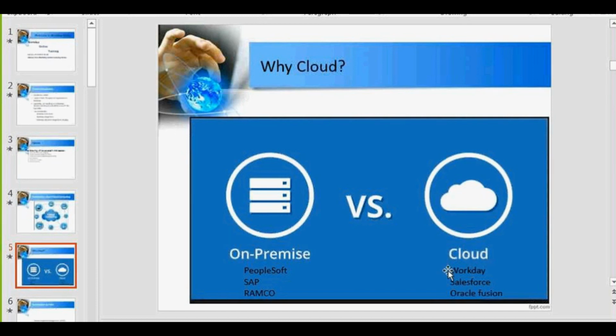Working will be like app server, web server, database installation, everything, the backend will be handled by the Workday company. You will use the software and pay a rent. That's it. So just compare with the electricity example. Okay, this way actually your cloud works.